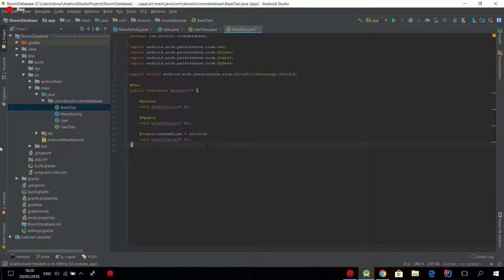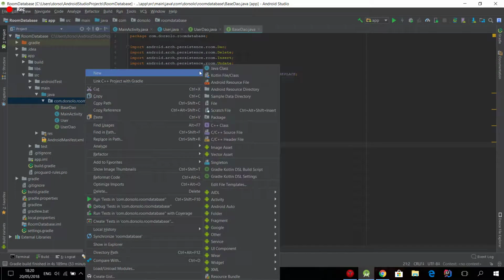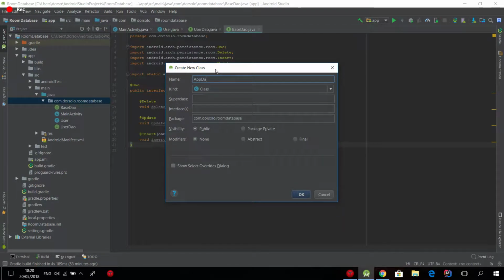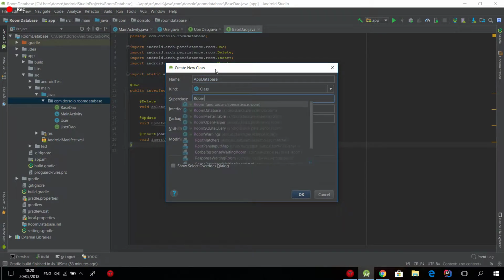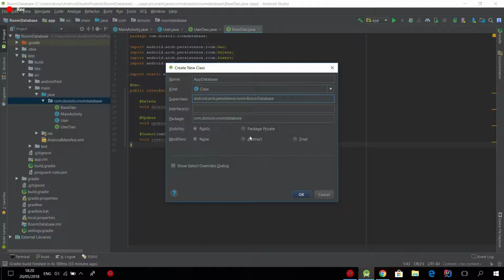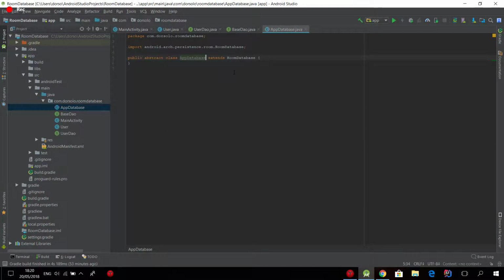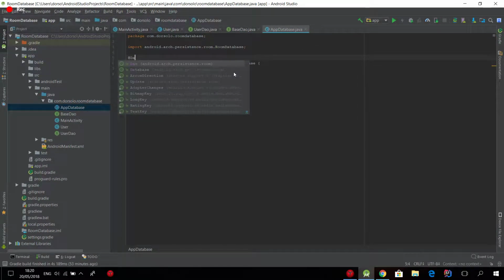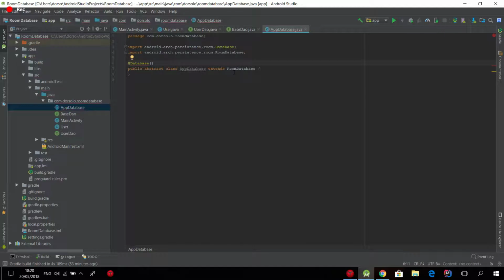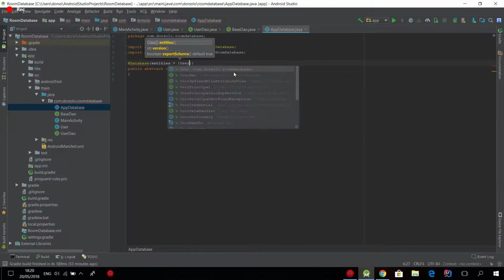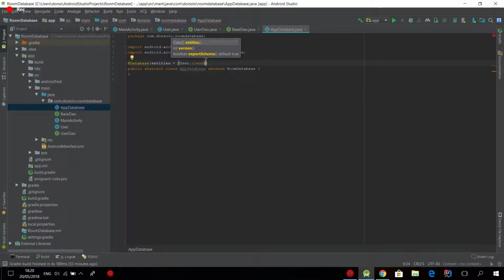All right? Now the last class we're going to create is our database class. The one that's going to give us the access to the database. It's going to be an abstract class with a database entity, and we need to pass several parameters. One of them is entities, which in our case is only user, and we're going to add a version.